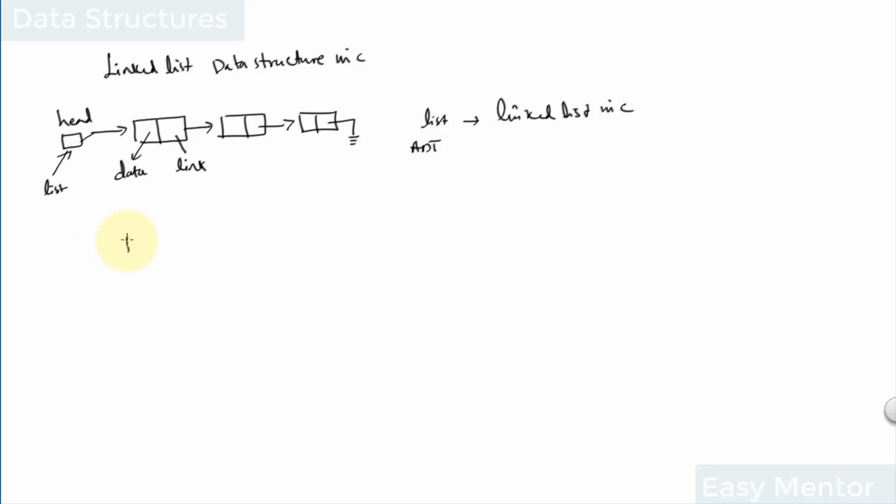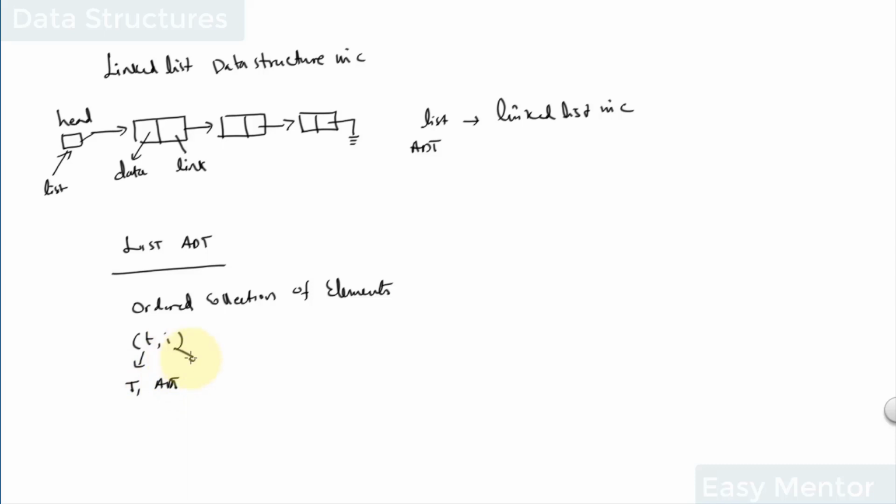To recap the definition of list as an ADT, it is an ordered collection of elements. Each element is of the form (t, i), where t is of some type t. It can also be an abstract data type in its own right with its own operations and data model. And i is an ordinal, or the index, which is used to order the elements of the list. So you can say which one is the first element, which one is the second element, and so on. We mapped this to the linked list in C to implement this list abstract data type.